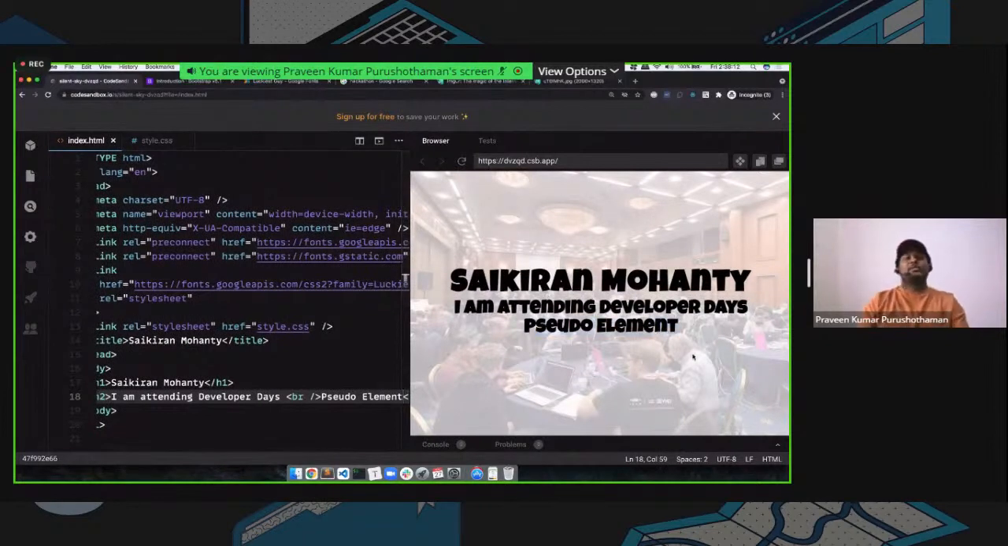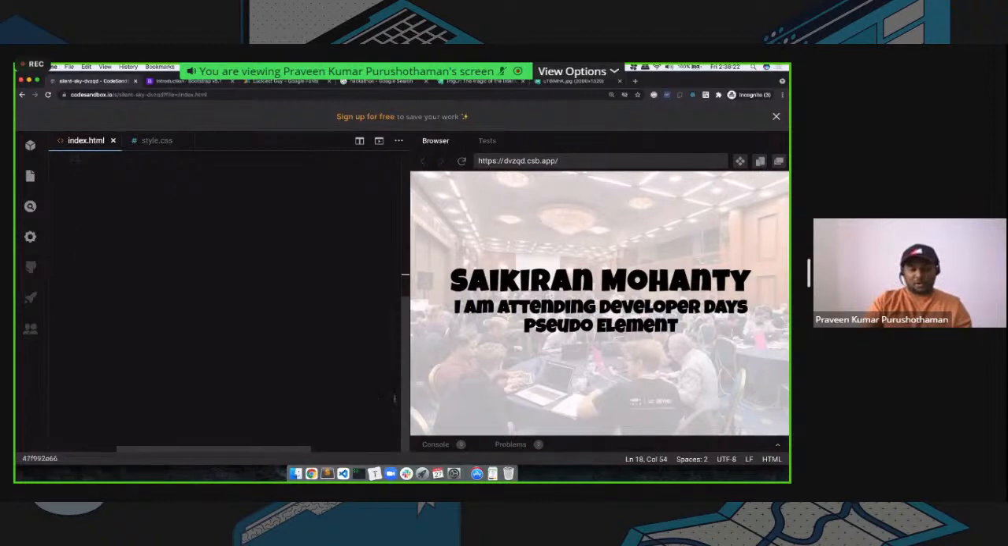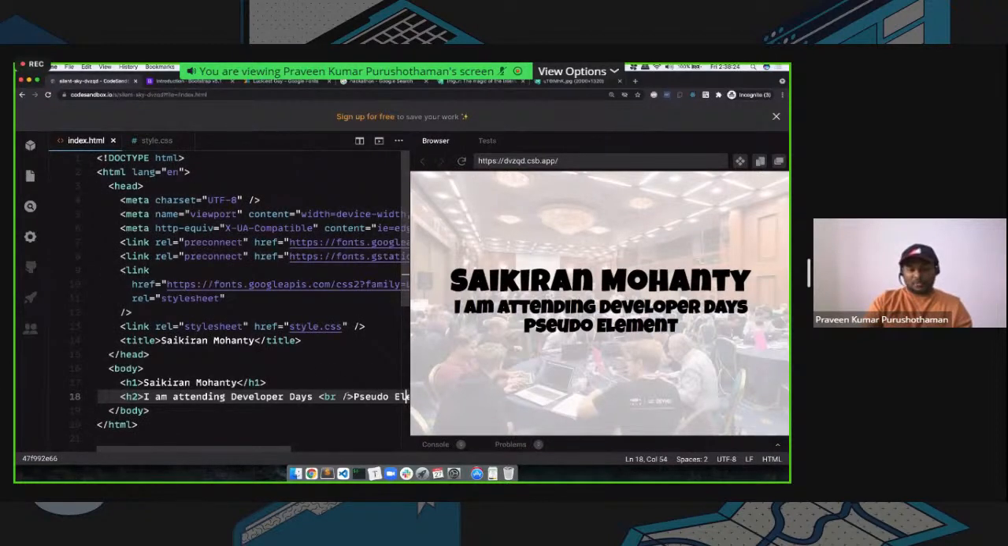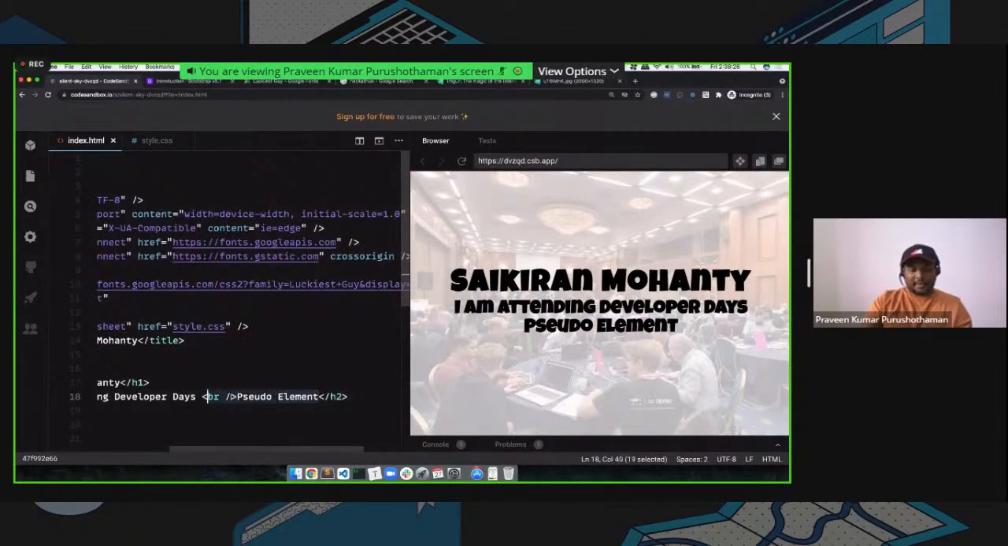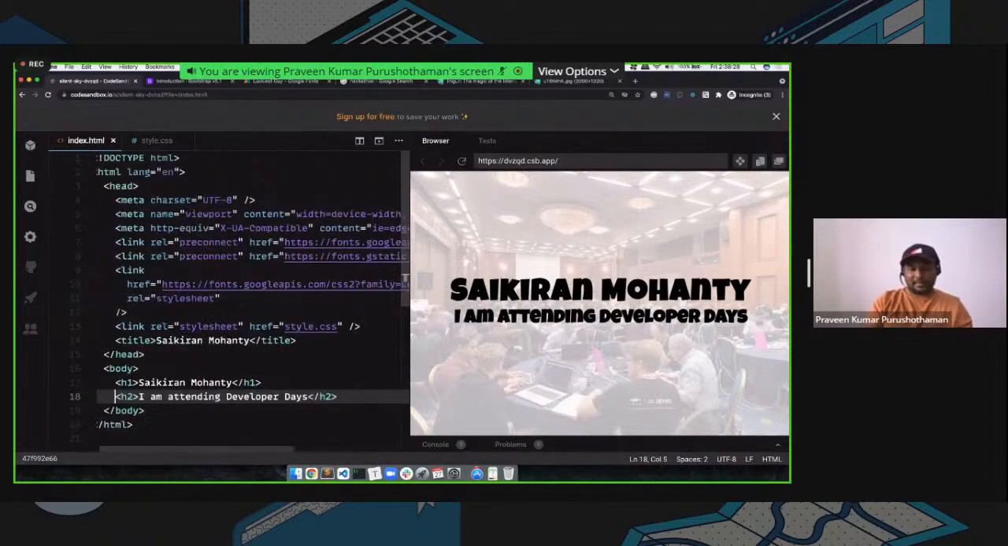Okay, a pseudo element is actually behaving like an element, but it is actually not there. So that is the pseudo element concept, and we can make use of it and do a lot of things. For now, what I did is I made the background dull. So far we have done something like this.